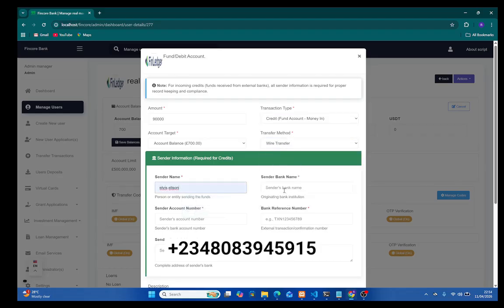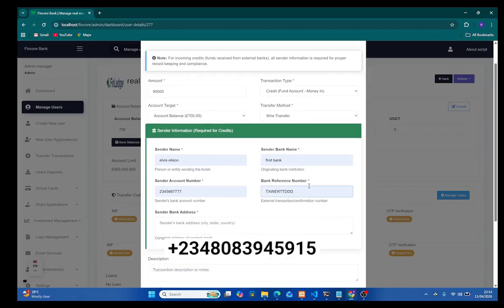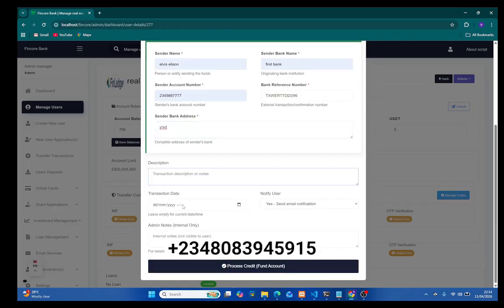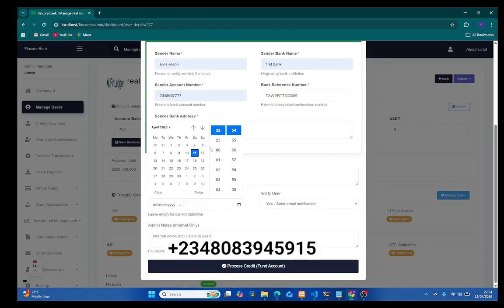Then I'll put the name of the persons, the bank, the account number, the transaction details, like, let me add something to it, the sender's address. Let me just add something. Let me add a description to it. The date, we can backdate the date.